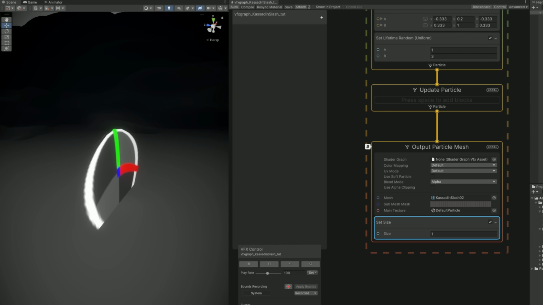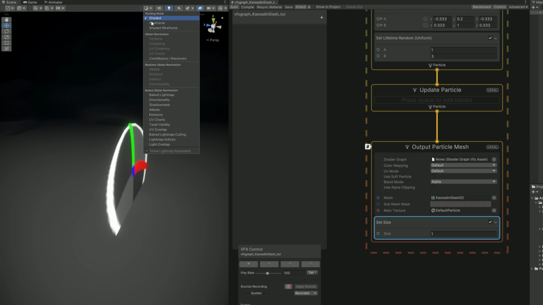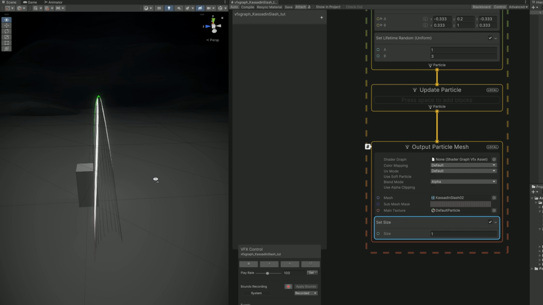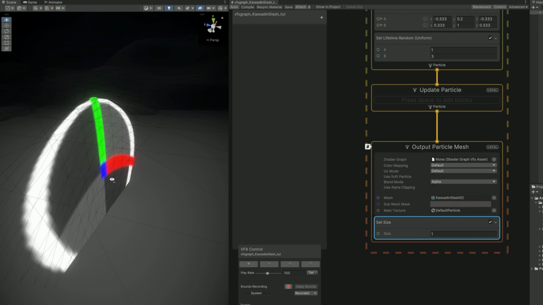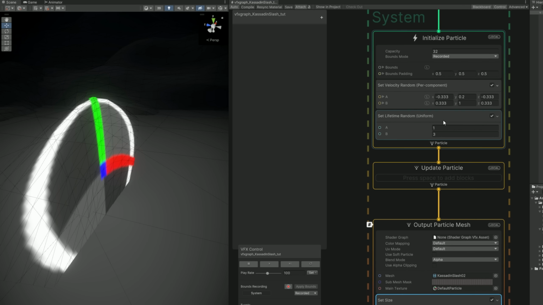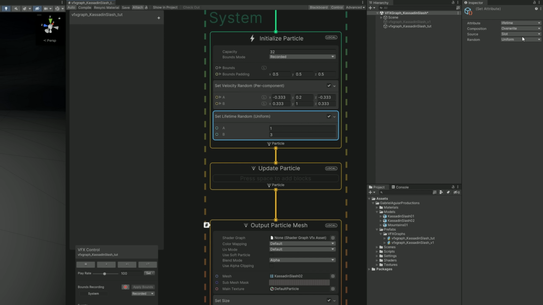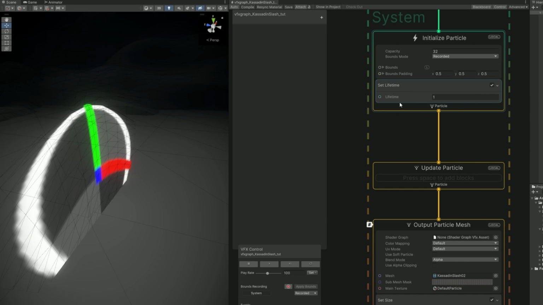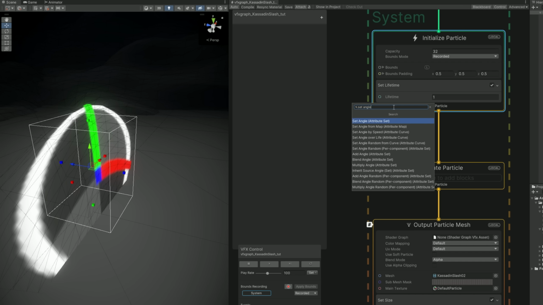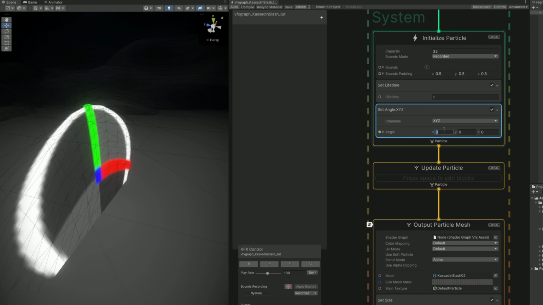Alright, so at this point I'm gonna turn on shaded wireframe so I can see the orientation of this mesh. Alright, I need to rotate it in the X. We are going to do it in a moment. For now, let's say that lifetime is going to be constant. 1 second for the lifetime is enough, and remove the set velocity. We are going to create the motion in a different way. You will see in a moment. For now, let's use a set angle and rotate this -90 degrees in the X.